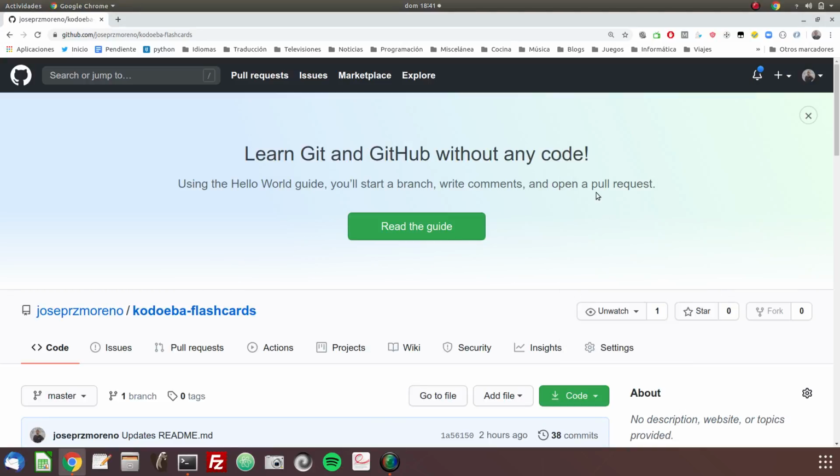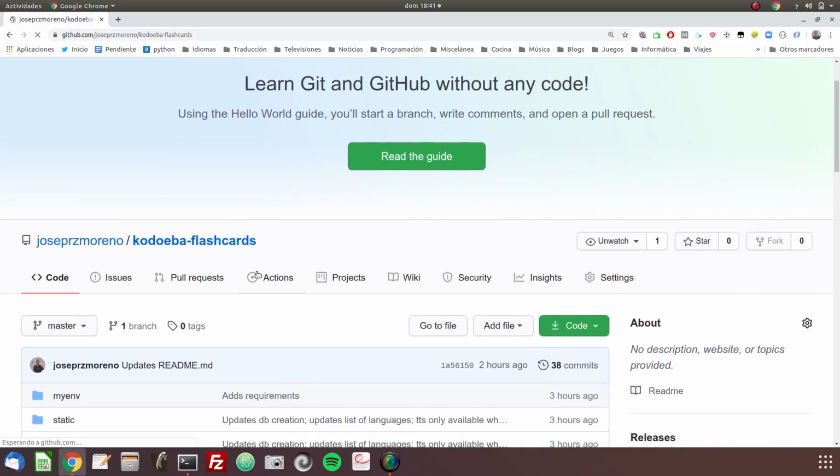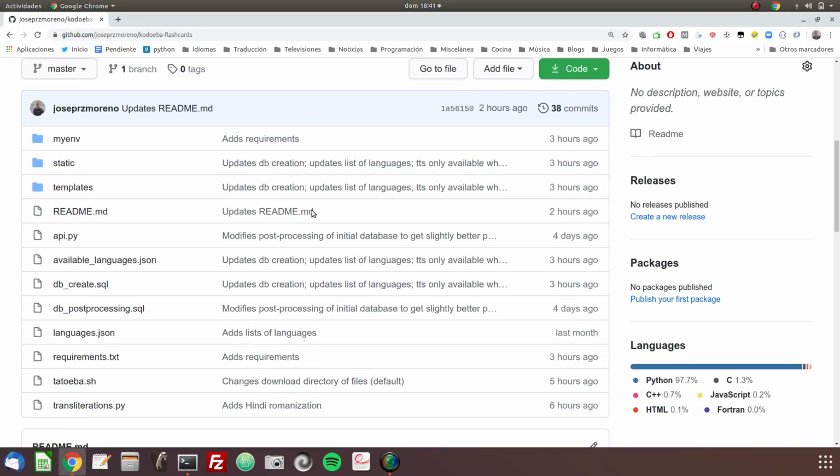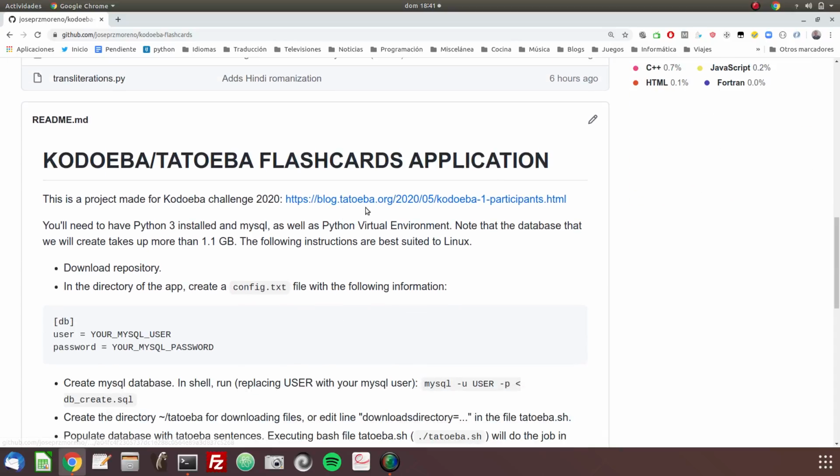I'm going to show you the project that I have done for the Kodoeba challenge, which is just some flashcards that you can use to practice languages, and I'm going to show you how to set up the project locally. Okay, so I'm here in the web page of the repository, and we are just going to follow the instructions. We will need Python, we'll need MySQL, and a Python virtual environment.